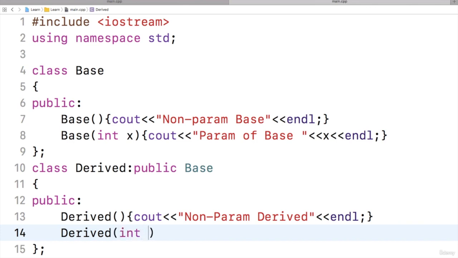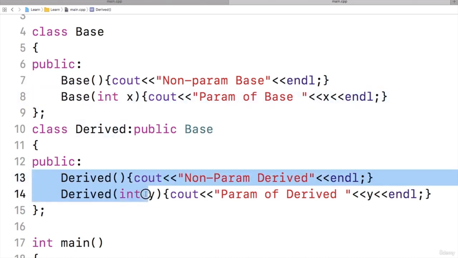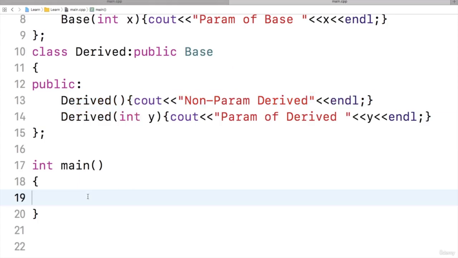Now I will write a parameterized constructor of derived class. Derived, which will take some parameter, let us say y, and let it display a message and also the value of y. Param of derived, and let it also display the value of y and endl. That's it. So I have two classes, base class and derived class, each having two types of constructors, non-parameterized and parameterized. Now let us create objects of a derived class and see how the constructors are executed.